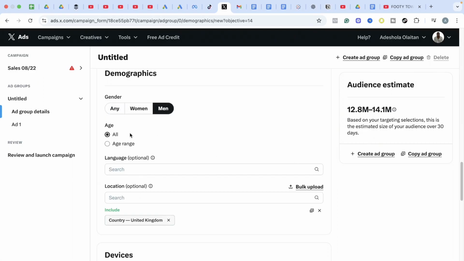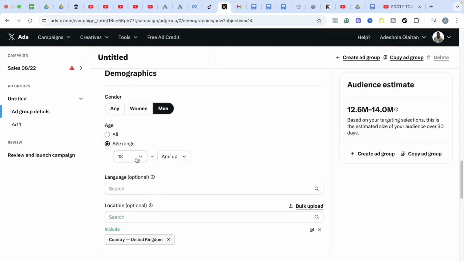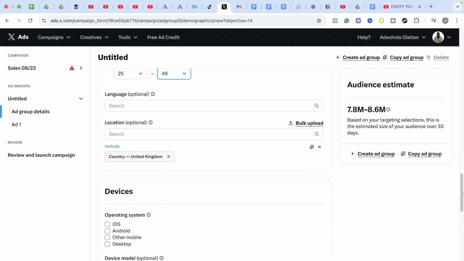When I sell it to men, I go to age range. The age range will be from people within 25. Those are the people that can afford, and I will select 49. You need to start building your audience this way. So let's say in the UK, what is your location? Determine your location, and put in the location of your ad in this place. That's how you build your audience. It is very, very important so that you won't target the wrong location.